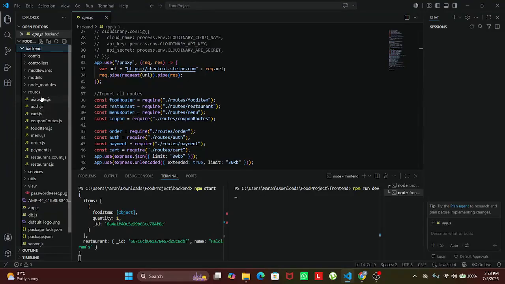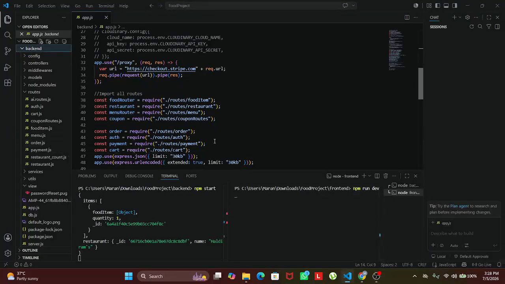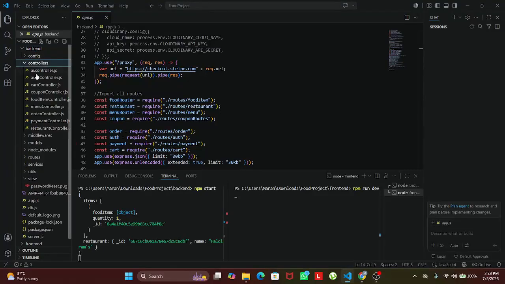The routes folder. These routes define API endpoints. Example, router.post login, controller.login, meaning when the frontend sends POST /login, Express executes authController.login. Routes only define URLs, they do not contain business logic. Next is the controller folder.